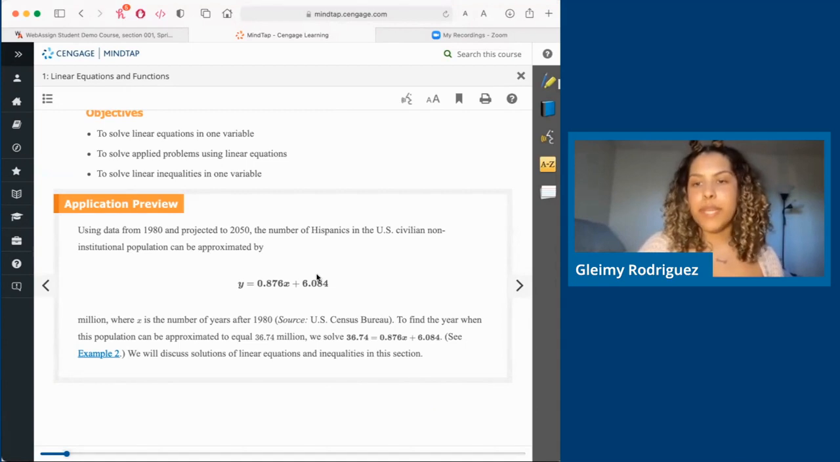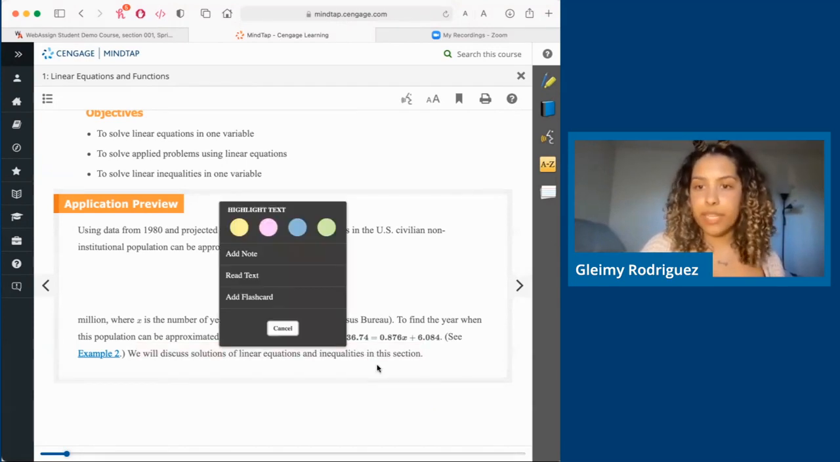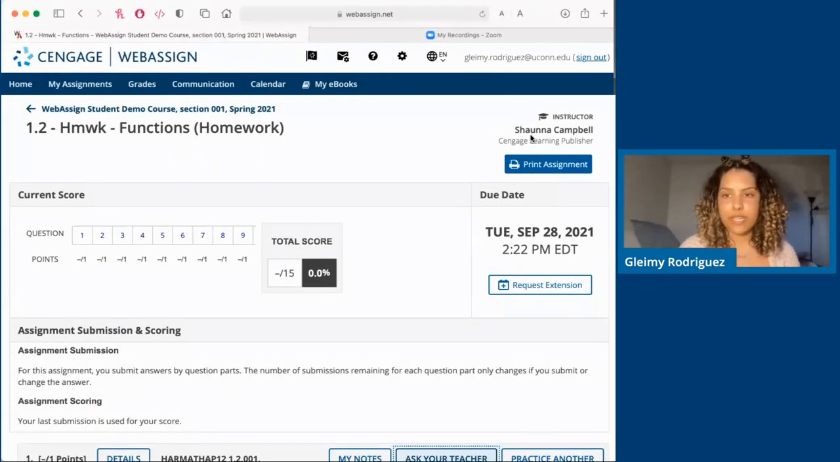You can also see that some pages have videos and other content directly embedded. As you're reading, feel free to highlight any part of the page. Once you highlight, you can change the color, add notes, and add that section as a flashcard. All of your edits are saved within your ebook, so you can reference them later while studying. Let's take a look at a typical WebAssign assignment.